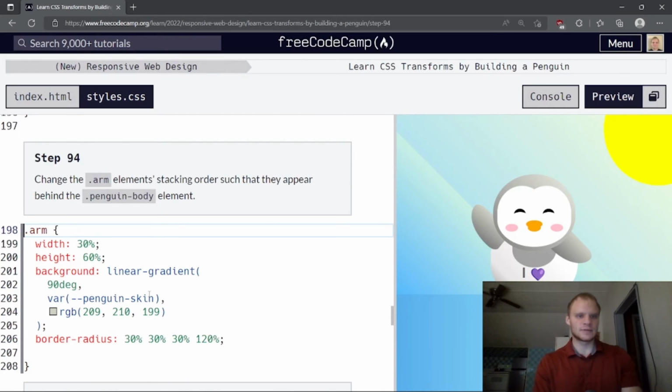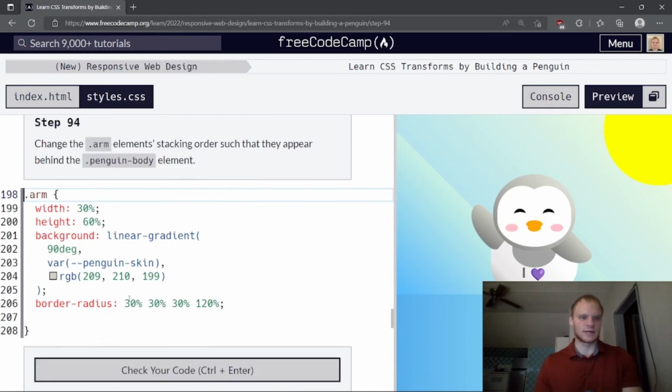Change the arm element stacking order such that they appear behind. All right, so z-index of -1 should be good.